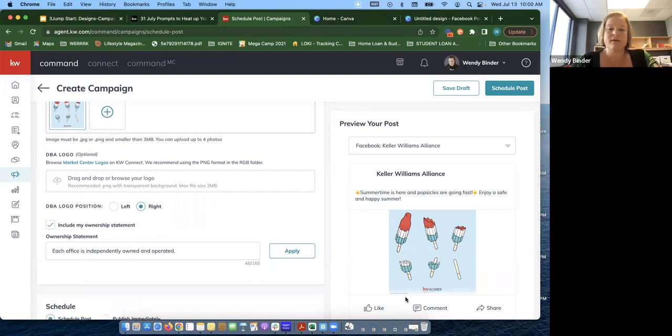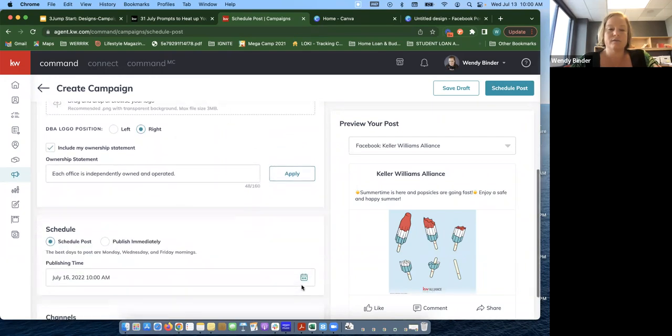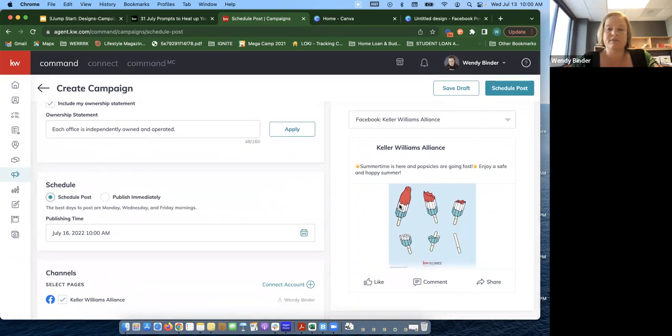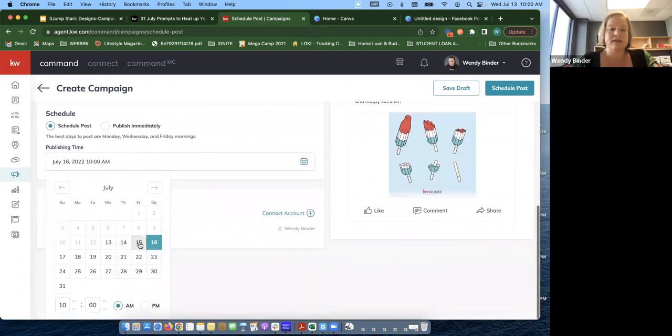And that just puts it very teeny tiny print across the bottom there. And then if I like this post, I like how it looks, it's ready to go, I can go ahead and schedule it. And again, you're just going to pick the day that you want it to go and the time that you want it to post.